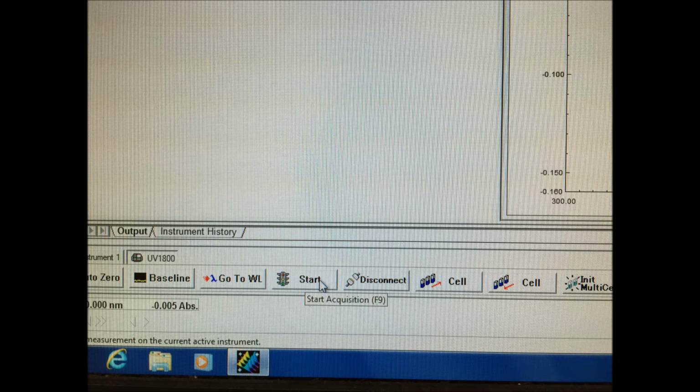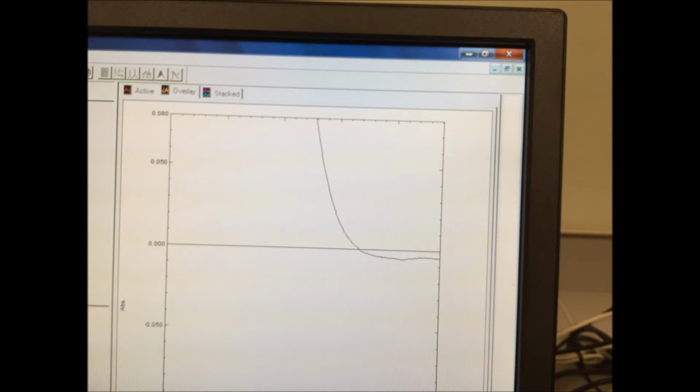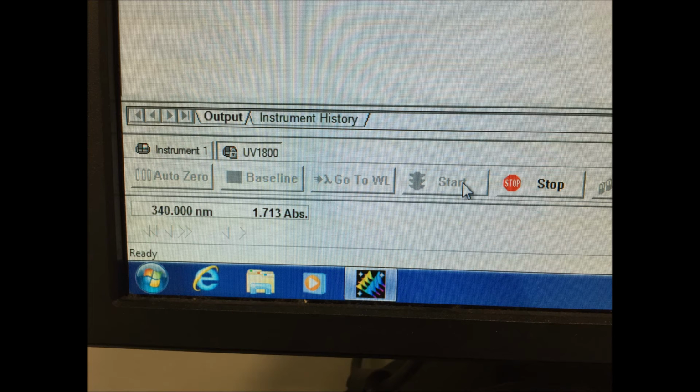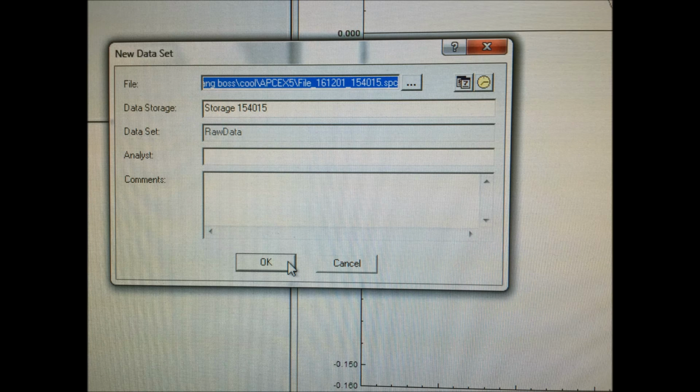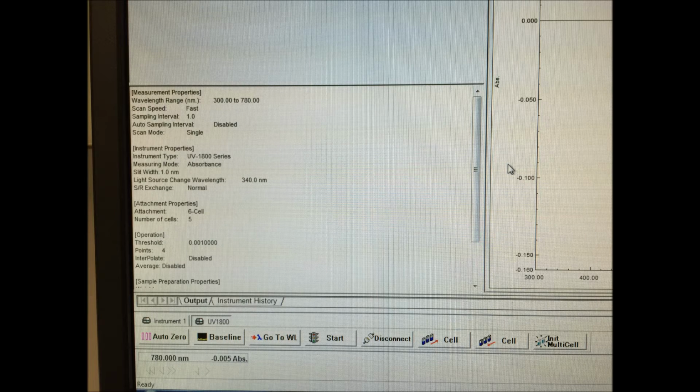Press the Start button located at the bottom of the screen. After pressing Start, a curve will be created, and the Start button will be blacked out once the analysis has begun. A pop-up window will be shown once the analysis is completed and you shall click on OK. This table will show you the measurement properties, or the parameters, that you have set for the analysis.